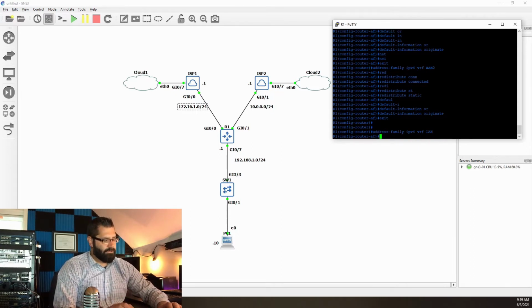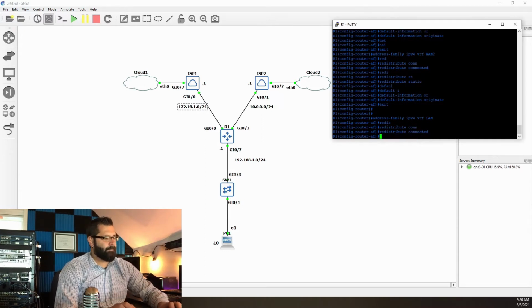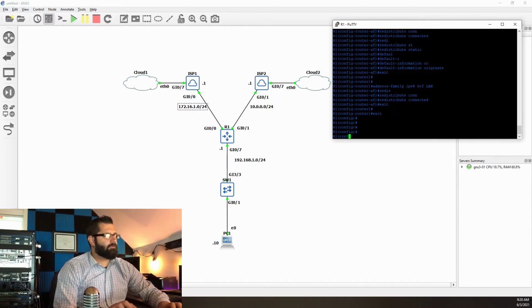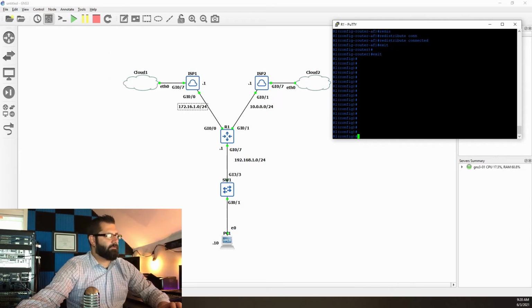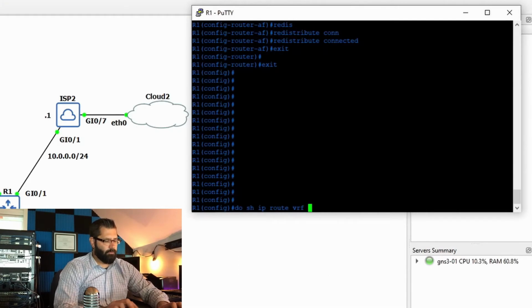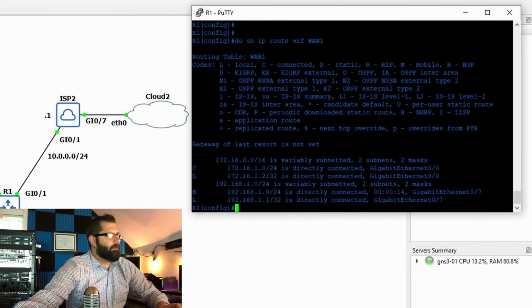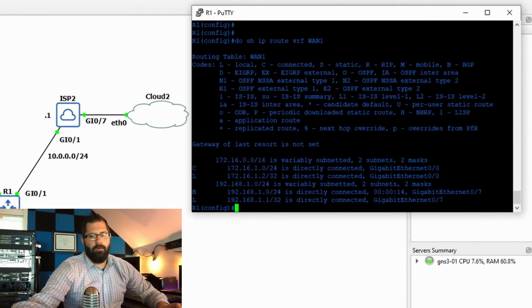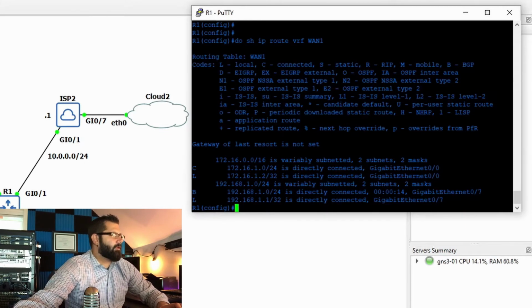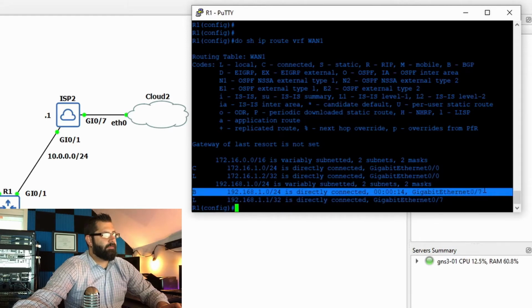So with the LAN, we're just redistributing connected. Okay, so let's exit back out to global config and issue the do show IP route VRF WAN 1. Do you see the difference from when we previously issued this command? You should notice that we now have a BGP route that is directly connected on gig 0/7. So we now have the 192.168.1.0/24 network visible in the WAN 1 VRF.